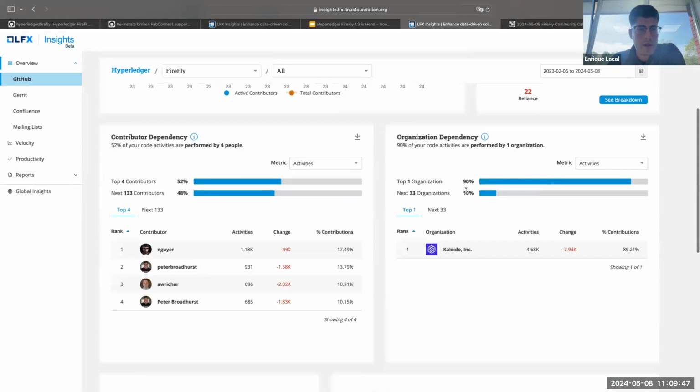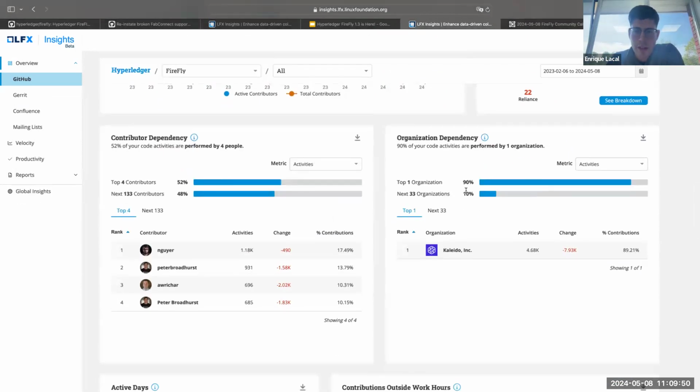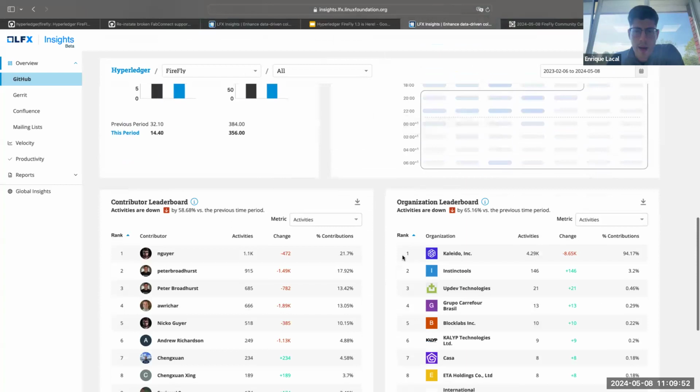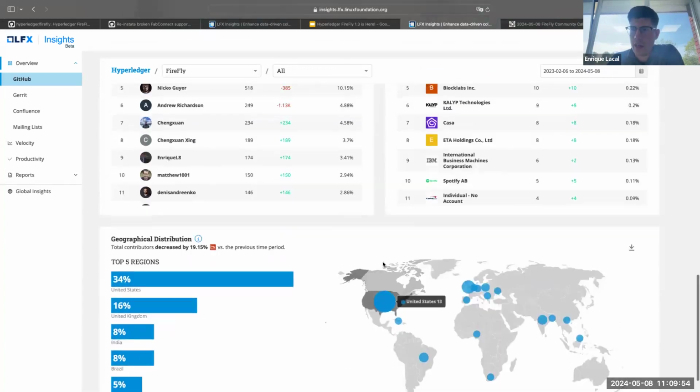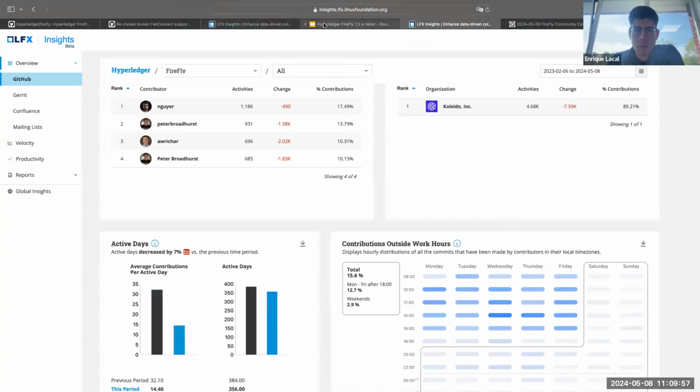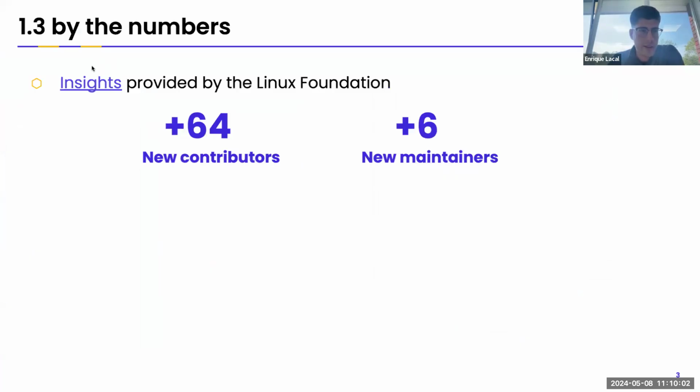There's been new contributors. It talks a little bit about the insights around how active all the PRs or the issues are. I'll let you dive into that. But one of the big things is we have 64 new contributors, which is exciting. And this is across all the FireFly repos. And we have 6 new maintainers that have been voted in during that time frame, and have been added to different repos with different levels of access. So yeah, I'll share the slides afterwards, and you can take a look at the insights provided by the Linux Foundation.